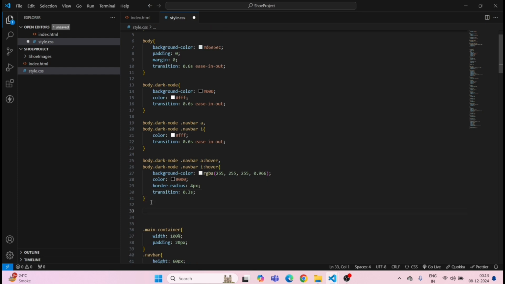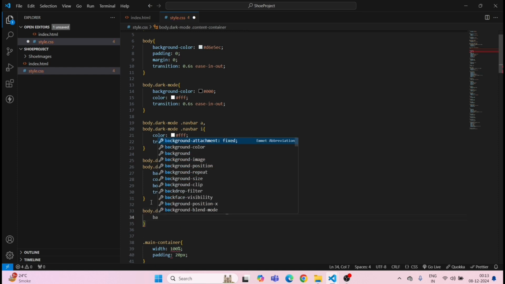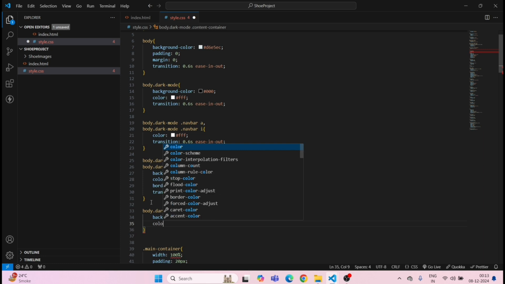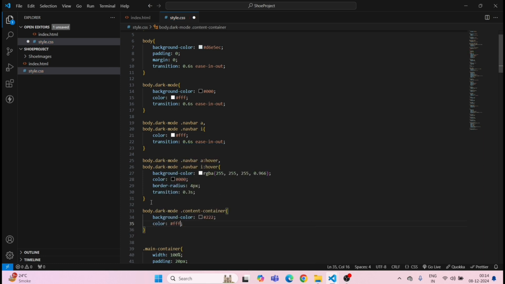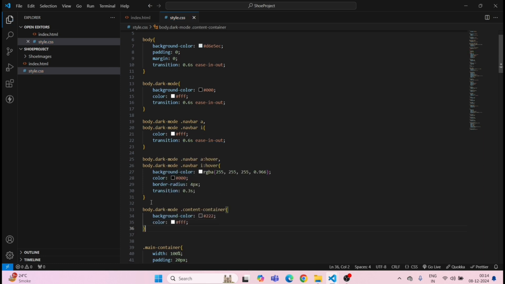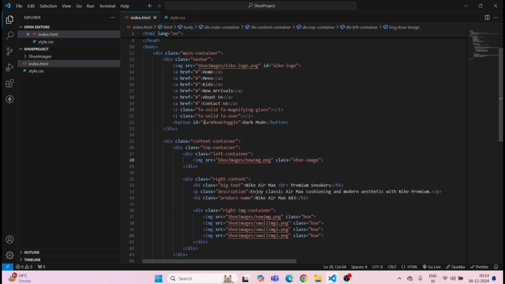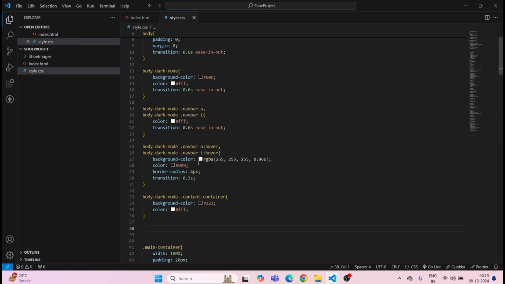And here we have to style the content container as well. This will be background color 222, a lighter shade of black it will be, and color will be white. Now we will be having this ID also on this one. Also we removed the earlier ID. You can add the ID. I just added it right now. You can add that.